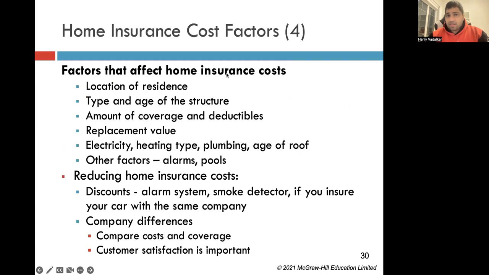Now we discuss this. What are the different factors that impact home insurance cost? Location of residence. If you're living in a place where there are frequent burglaries and such, then the insurance cost will be higher. Type and age of structure also determines that. If you have a newer home, the insurance cost will be lower. If you have an older home, insurance cost will be higher.